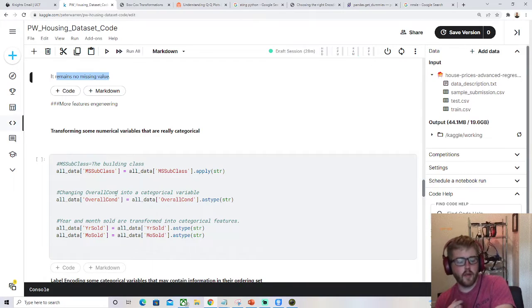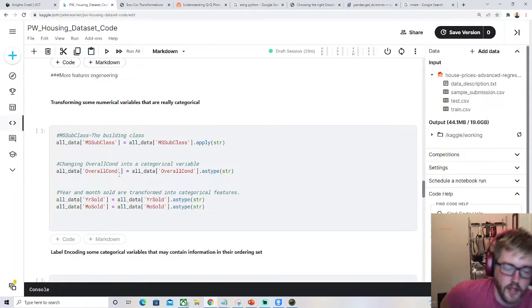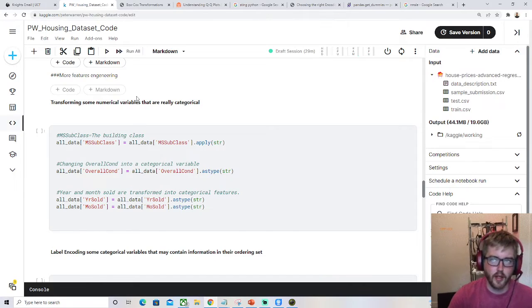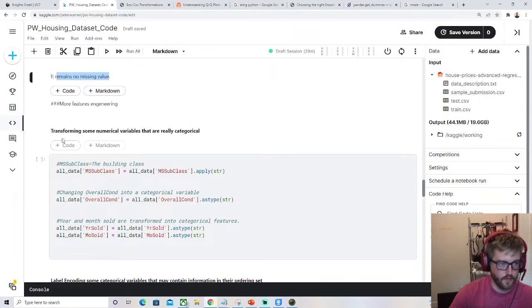So now I'm going to include this in the video description as well. We have transforming some numerical variables that are really categorical. Sorry, first let me explain this and then I'll talk about transforming categorical data to numerical data, or how to organize it as numerical data, which is called encoding, label encoding. It's just right here. It's the next line of code. But first, let's talk about this.